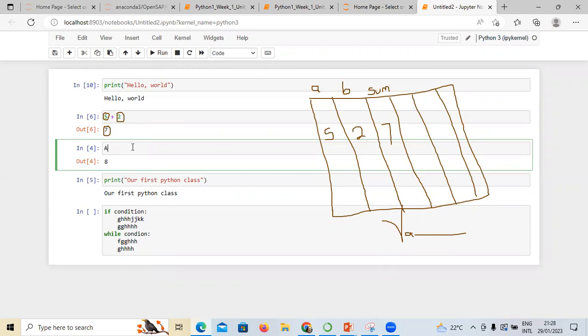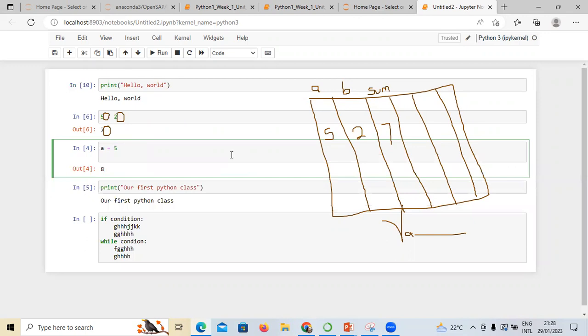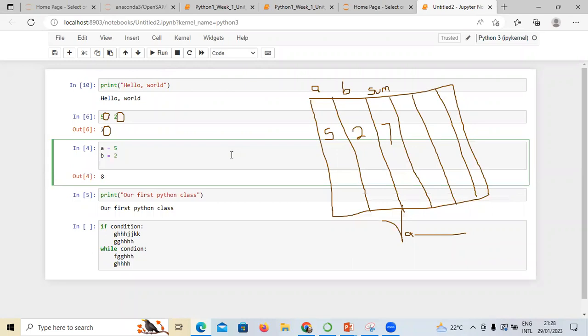I can say my A equals 5. So the explanation here is that the value 5 is assigned to a memory location called A. That is how we interpret it. There is a memory that we have called A, and we are assigning a value 5 into it. And then I am saying that another value B, I am assigning 2 to B, and then I am assigning their sum.